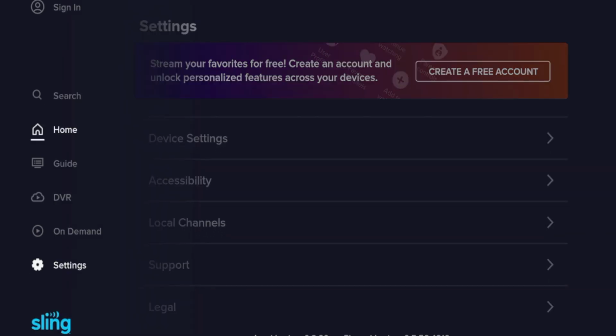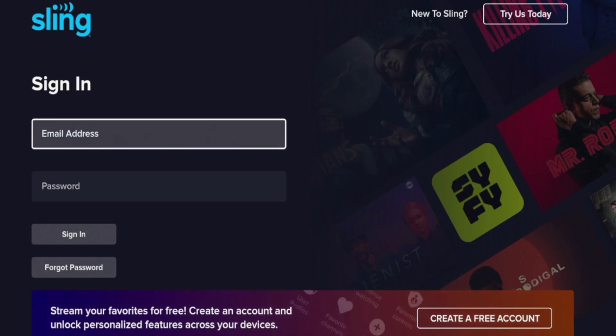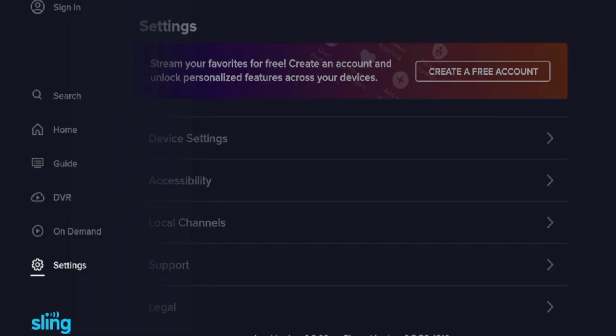And then up top, there's an option to sign in. So if you want to create an account, you can do that. You do not need an account to use Sling Freestream. But this is going to just prompt you to sign up for the Sling TV paid service, is what my opinion is there.